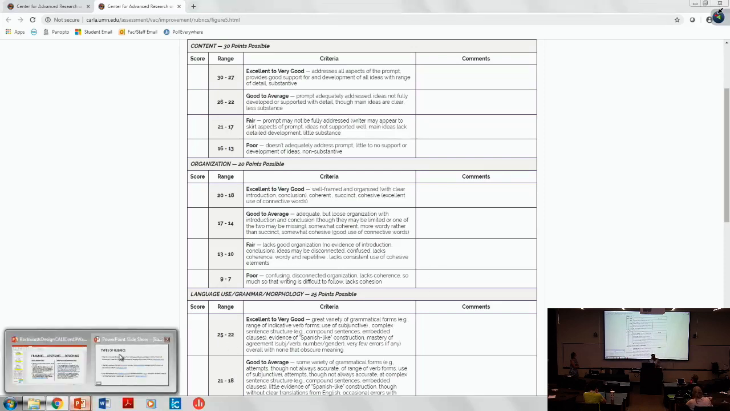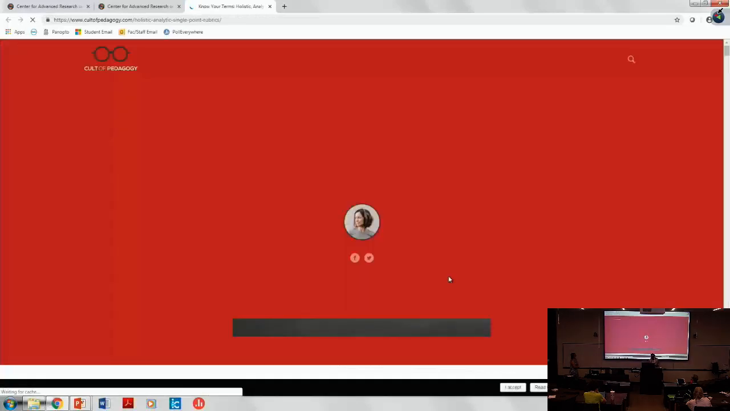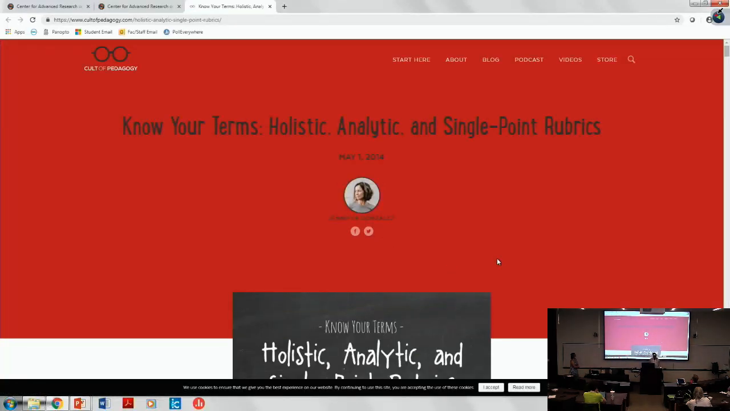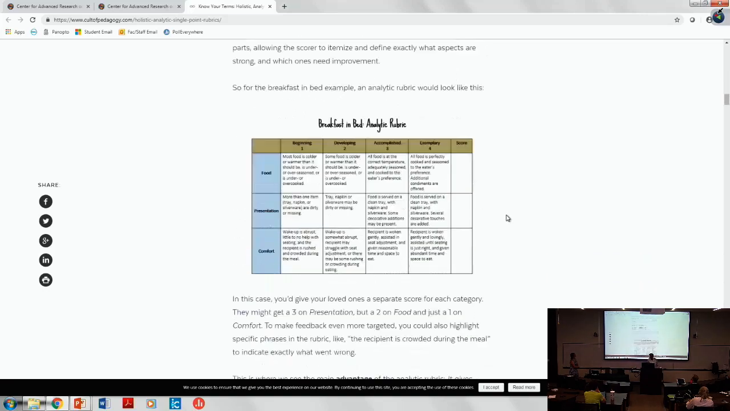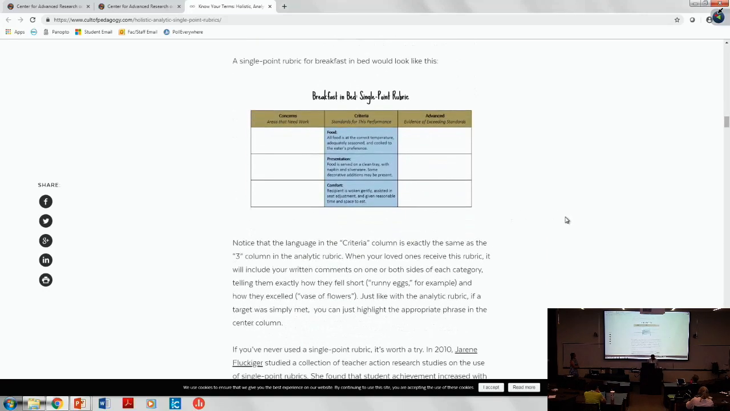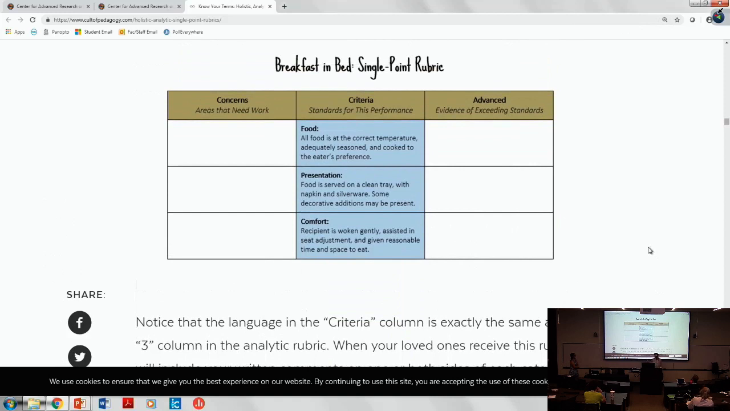Last but not least, there is the single point rubric. And the example for this rubric comes from Jennifer Gonzalez's blog. She is a former middle school teacher. She also has taught pre-service teachers. Let's see if I can make that larger. So in the center, you have the criteria, and the criteria basically tell you the standards, just what is proficient. This rubric does not already break down what is below the standard or what is above the standard. That is left blank for the instructor to write in. So this rubric will probably cause the instructor to have to write a little more.